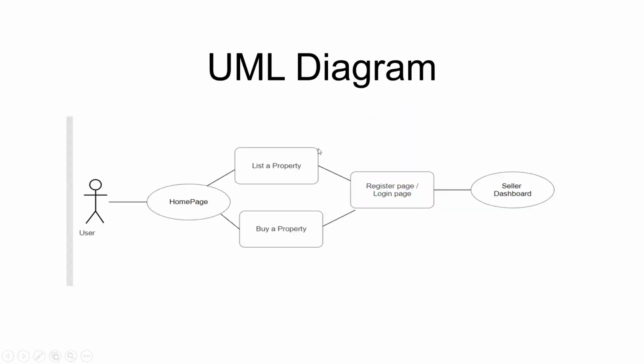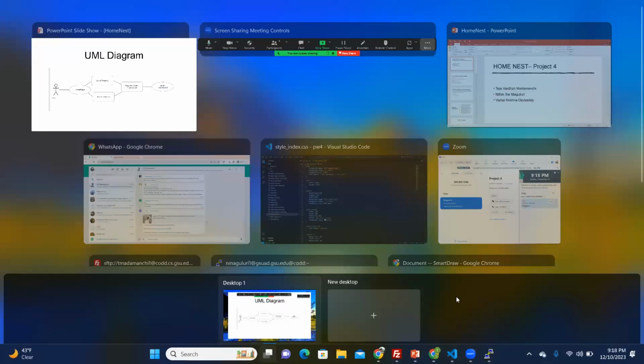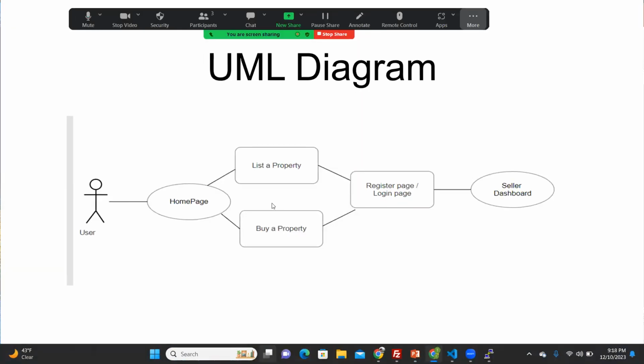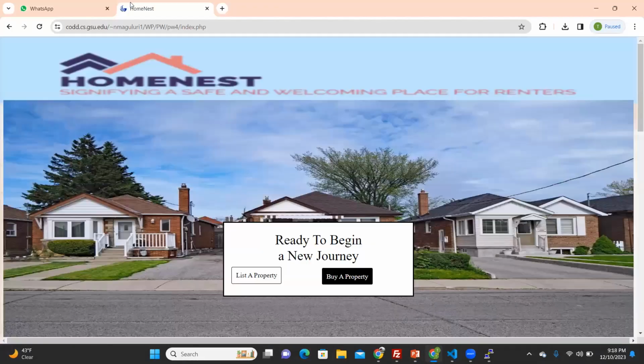This is the overall flow of our application, or how our project works. The user can go through the home page as the initial page, where there will be list a property, buy a property, and he can register, log in, and find the seller dashboard. This is the main thing: listing a property, buying a property, and from there you can see the login and registration pages of buyer and seller, and finally the seller dashboard. I'll walk you through the code of how we developed it.